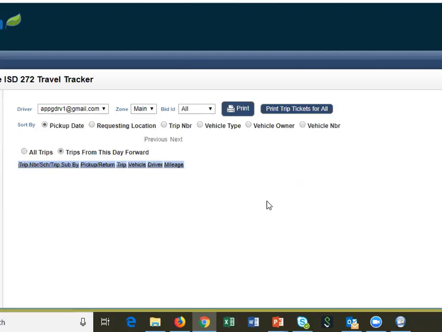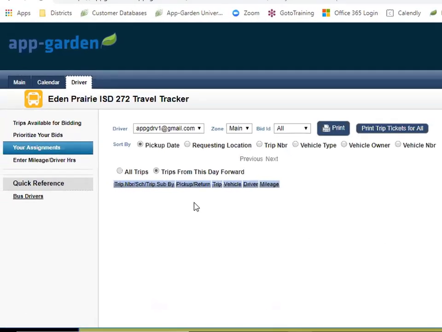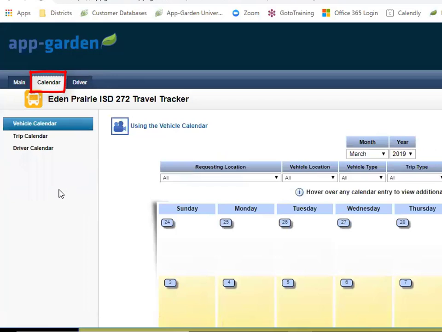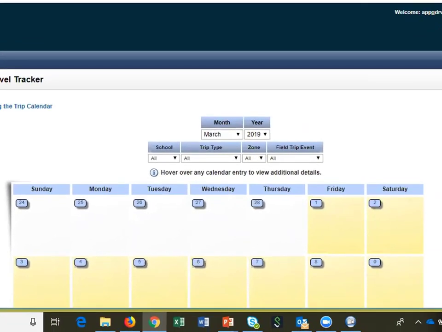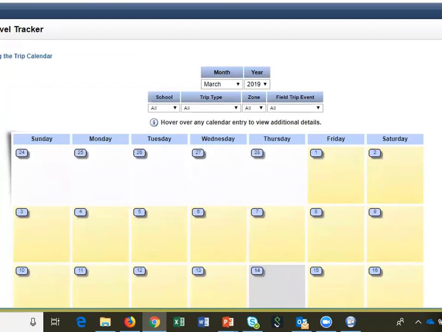So I think one of the first things that Brian would like for you to do and that you would maybe find very, very helpful would be to check out the calendar first. And so you do have a tab for the calendar, and notice that you have all 3 calendars. The trip calendar is going to be the one you're going to want to check out to start with before you start bidding, because you're going to want to look at the calendar and see what trips are coming up in the different days in the future.